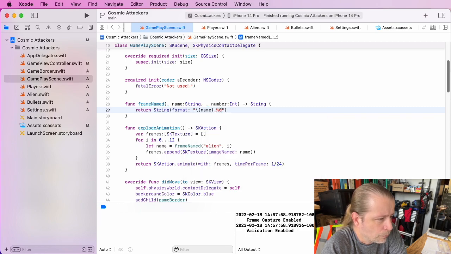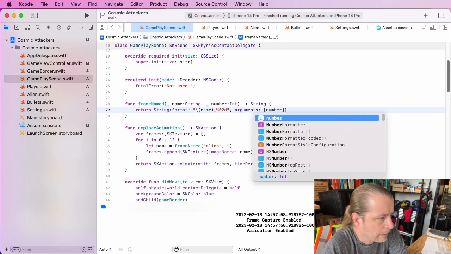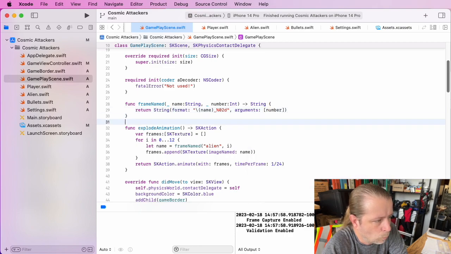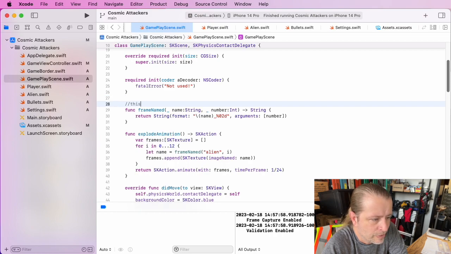I'm going to add the underscore. Then I'm going to add up to 2 leading zeros. So 0, 2 right there. That's what that is. And then the arguments is an array. And inside that array, I'm just going to put one item, the number. So that's going to build a string.